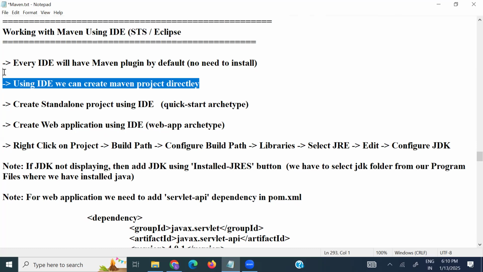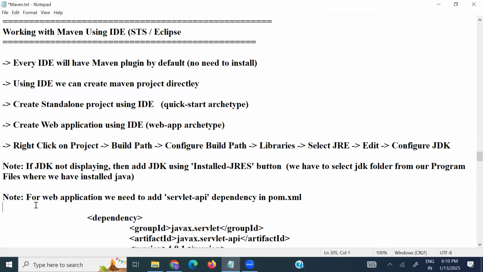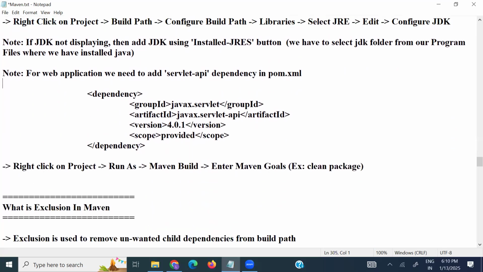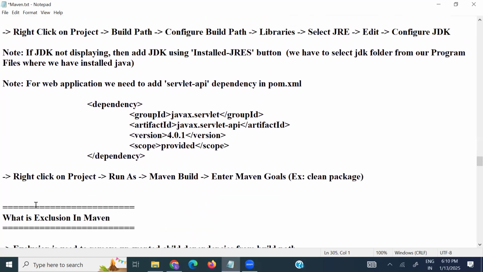You can press that button and select the JDK folder from the Program Files folder where you installed Java, isn't it? And note, for a web application, we need to add the servlet API dependency in the pom.xml.